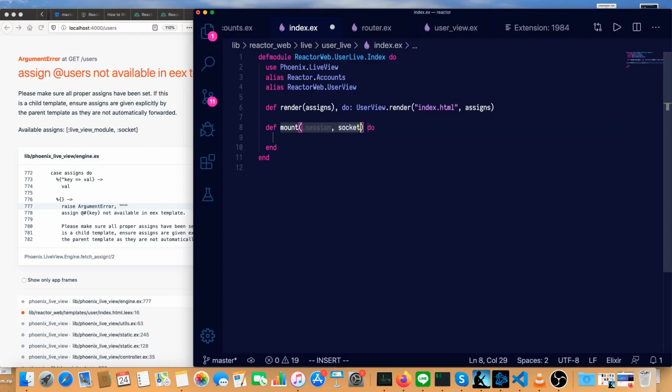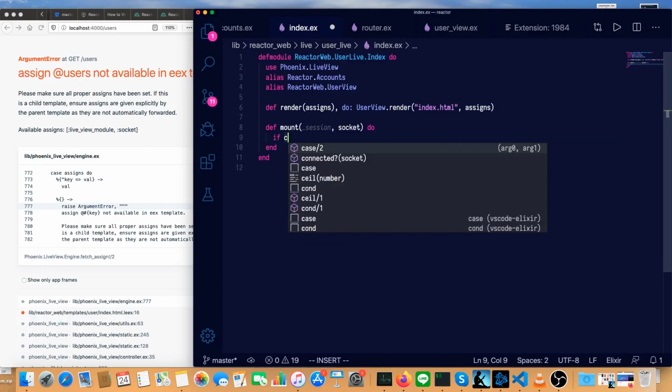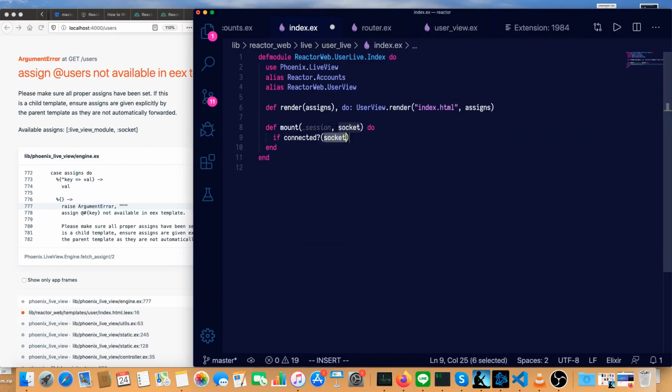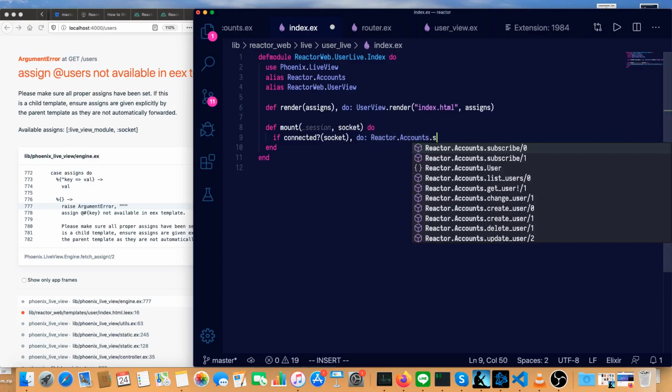By the way, if you're not on Phoenix LiveView version 0.5.1, like this tutorial is at the moment, you'll need a third parameter there. My advice is follow the same versions I'm using. I will be upgrading to 0.7.1 very soon. If connected socket, then we'll call reactor.accounts.subscribe.